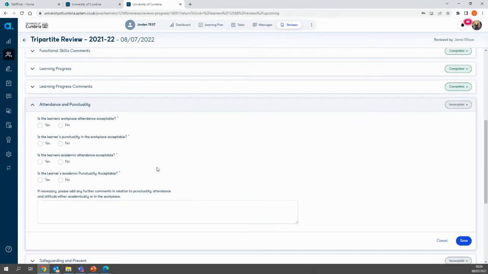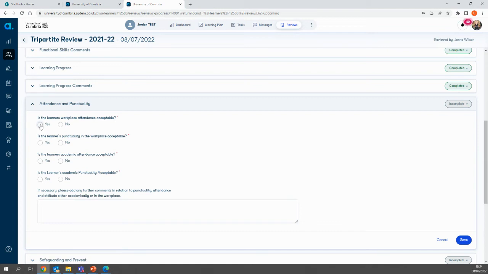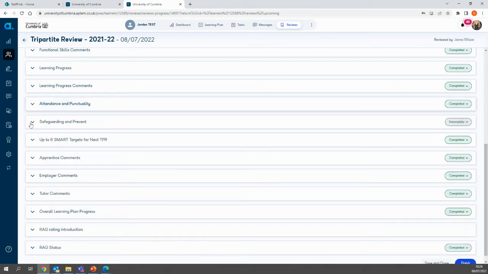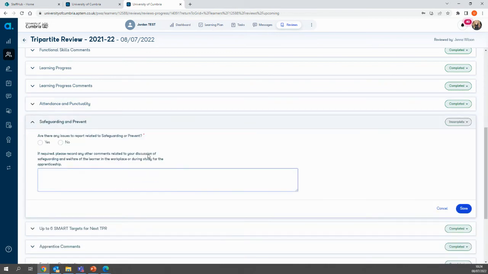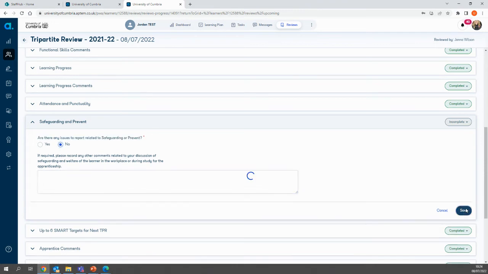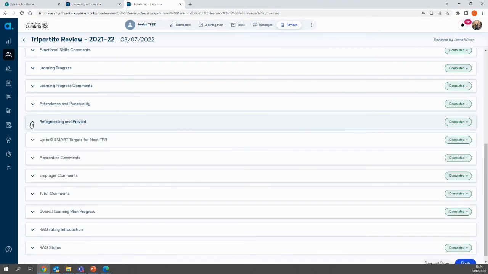Attendance and punctuality. So is the apprentice punctual? Do they attend? And that is the workplace and the university lectures. Safeguarding and prevent. If there have been any issues reported relating to safeguarding and prevent, and then we can give some details here if that issue has been highlighted.